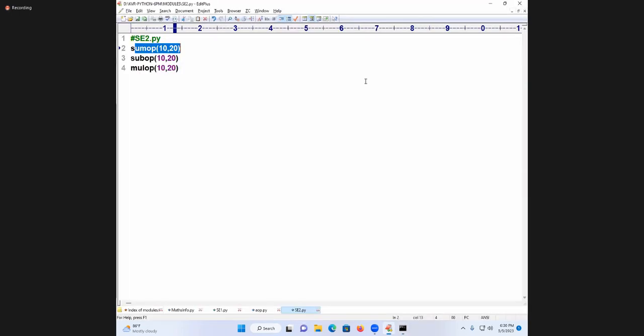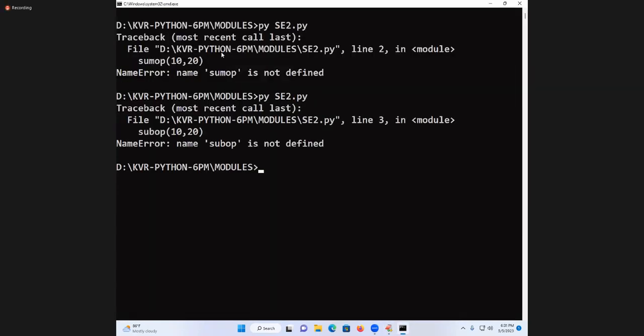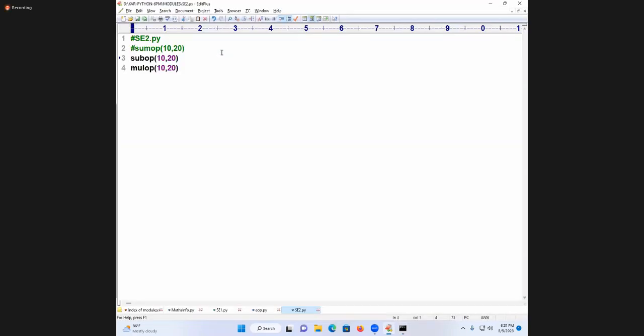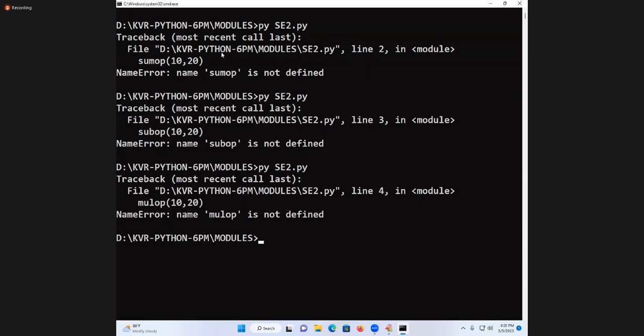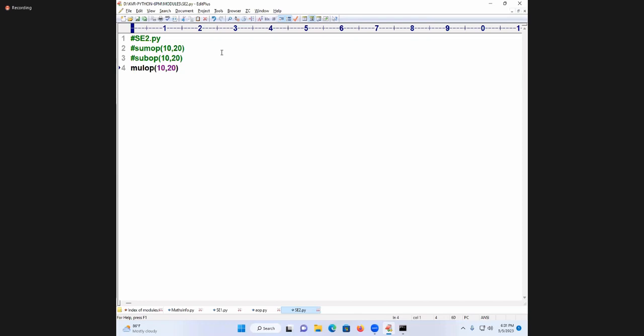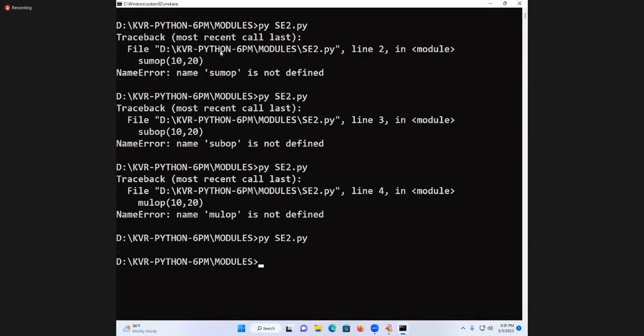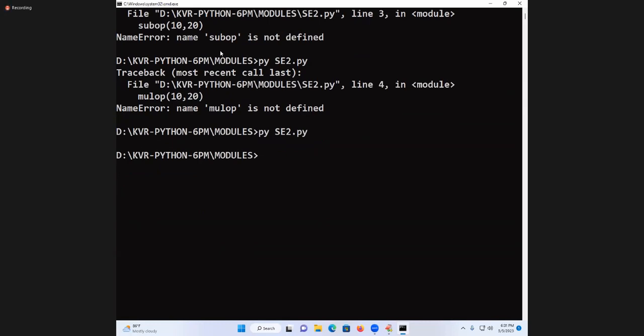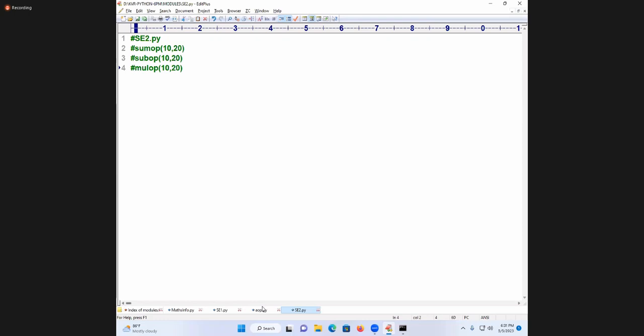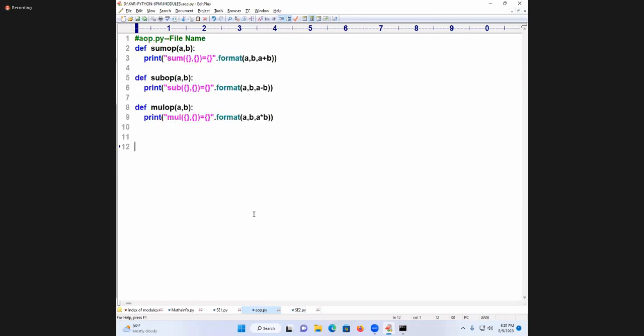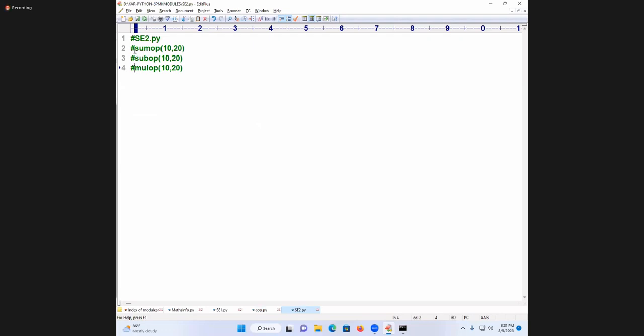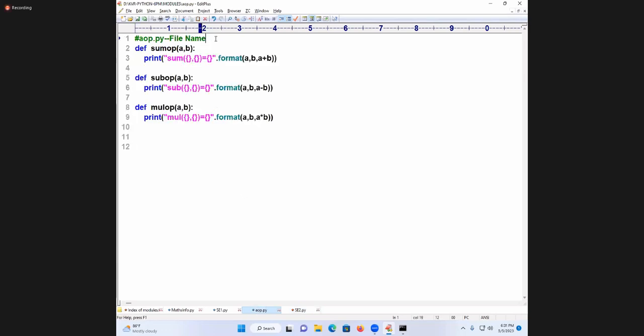That's all. Next, keep the comment, execute, sub_op error. Keep the comment, same for mul_op, error. Keep the comment for mul_op also, error. Now no answer is coming. That indicates functions provide reusability within the same program only, not across programs. If I want to reuse the functions across programs, I must go for a module. This is called what name? A module.